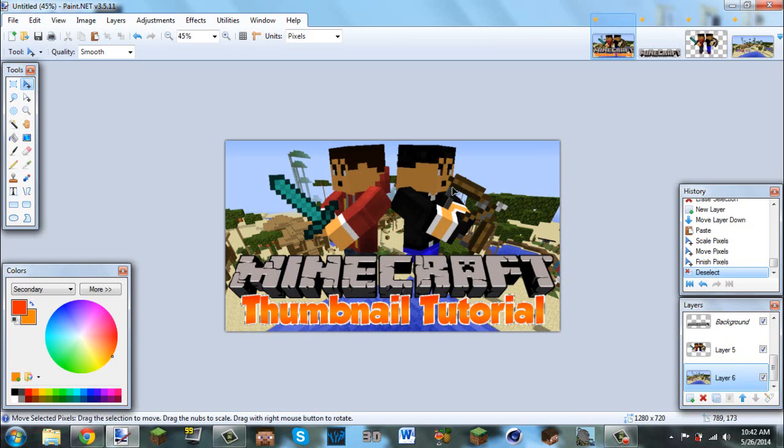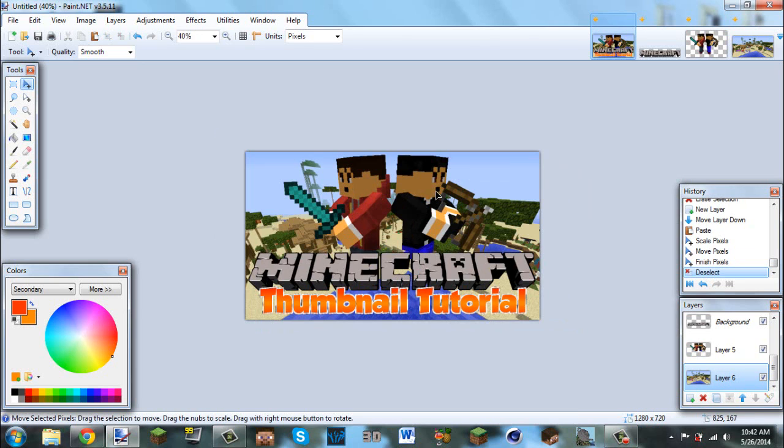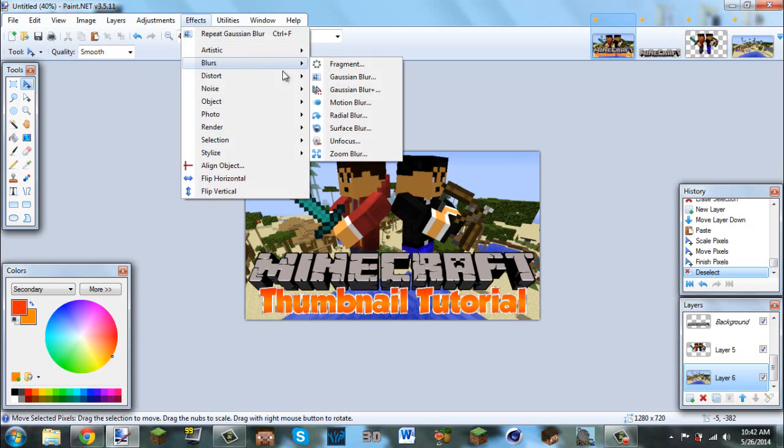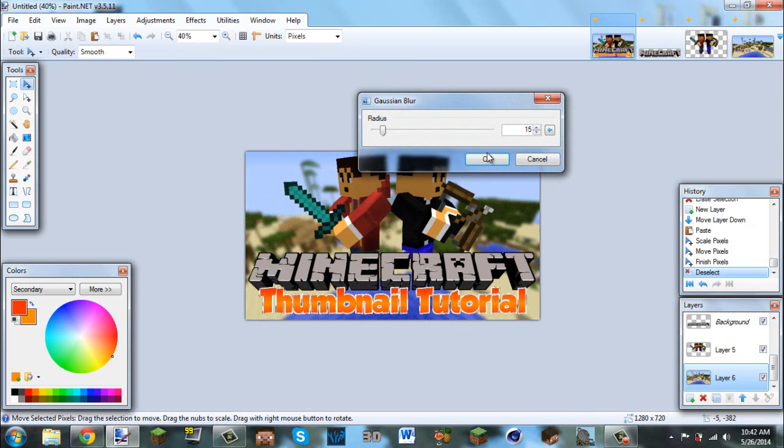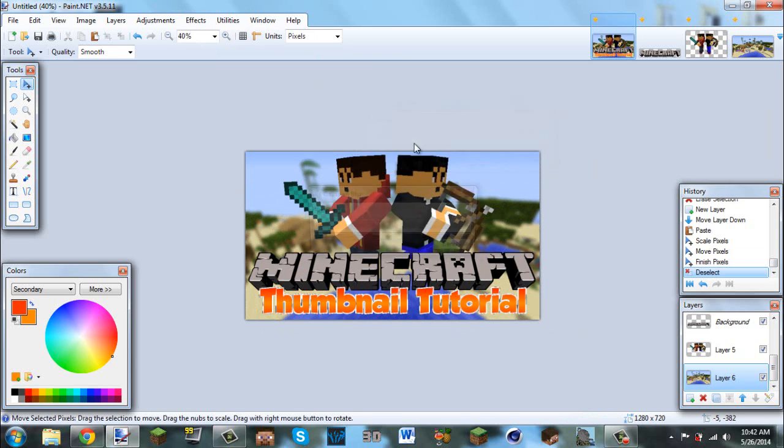However, you see it interferes kind of with your character here. To reduce that, I like to click Effects, Blurs, and I like to blur the background, kind of. I usually put it around 15, so you can still kind of tell what's going on in the background, but it covers this up best.